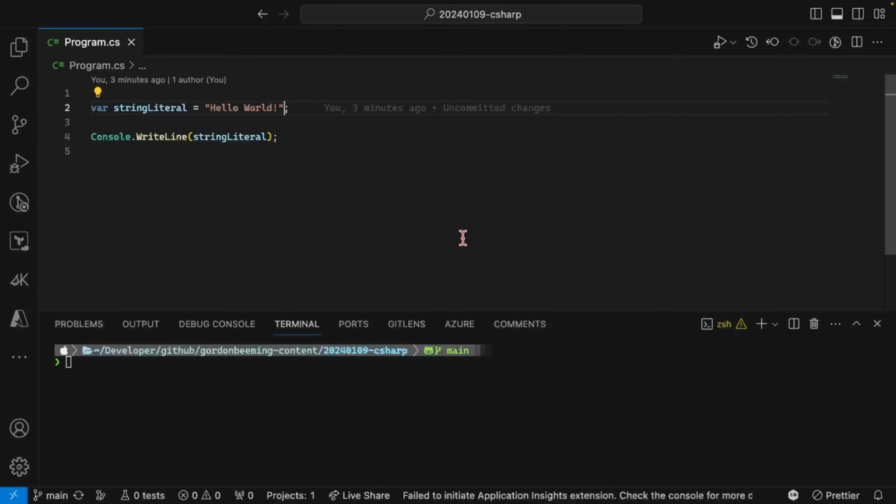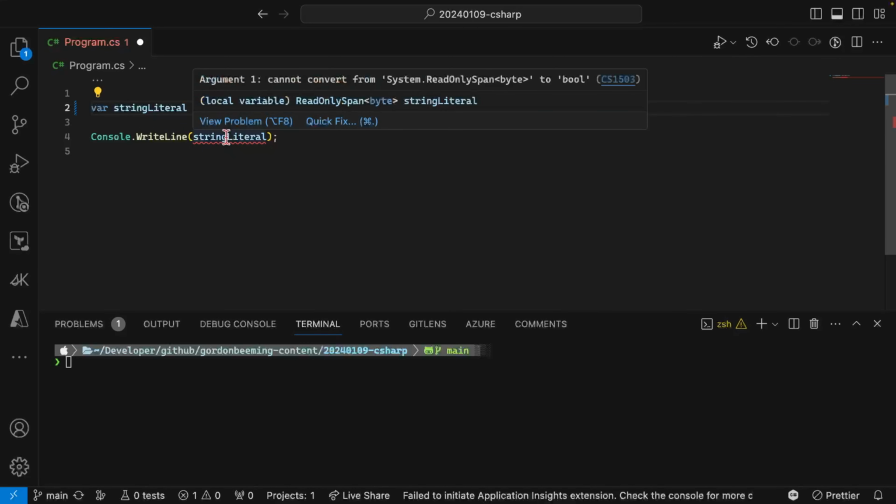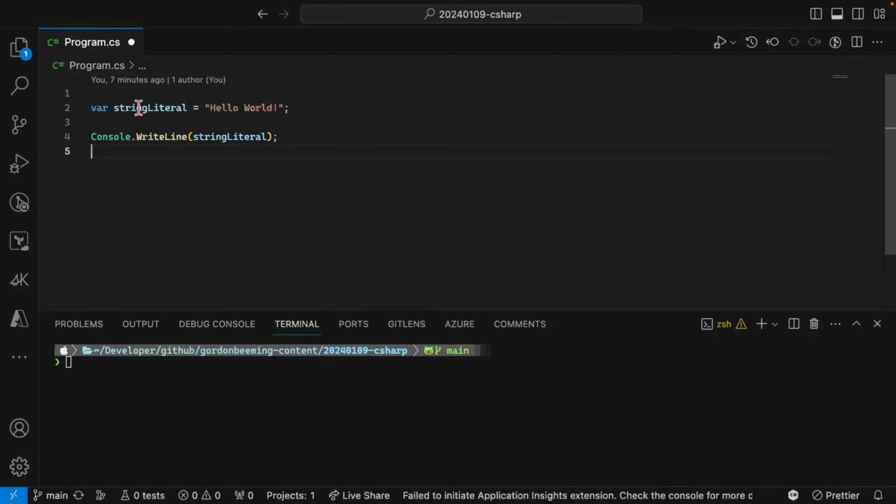So there is one other string literal that I could talk about, but I think that's a topic for a different day because it's a much deeper dive, which is UTF-8 string literals. So in order to make one of those, you end up putting U8 at the end, and you can see that this now breaks. And the reason for that is that adding U8 to create a UTF-8 string literal creates a read-only span of byte versus the string type which you would otherwise get.